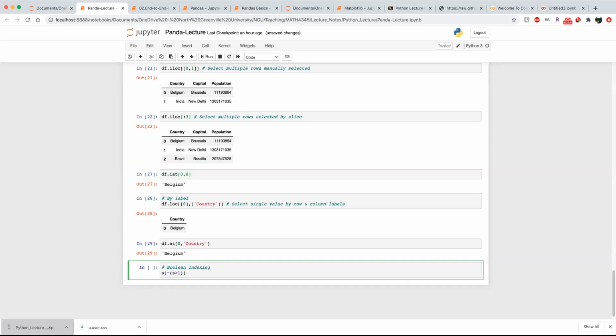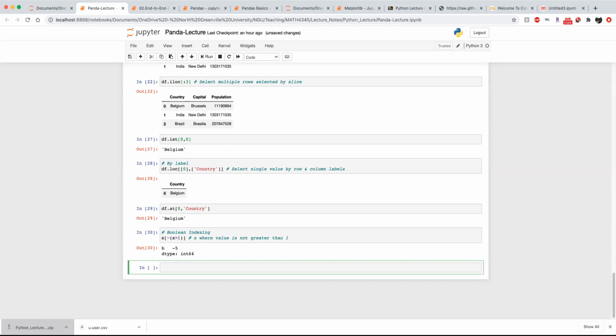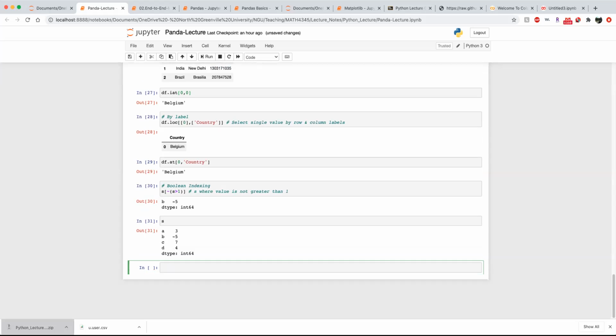Let me check. Is that greater than 1? Not greater than 1 means less than or equal to 1. So -5 makes sense? What is s? 3, -5, 7, 4. Oh yes, -5 is the only data that is less than or equal to 1.